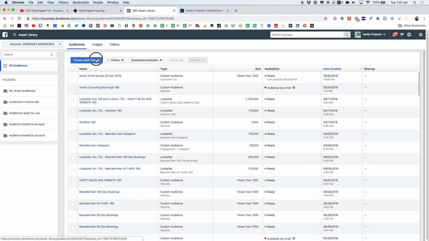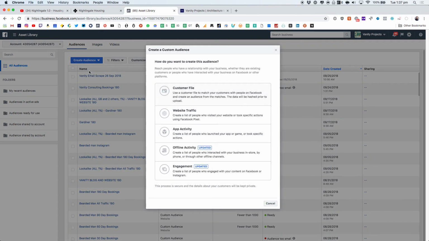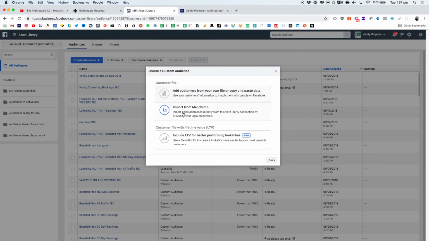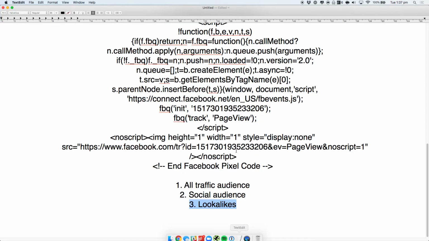If you had a list of customers or an email list of existing clients or contacts that was maybe a couple of hundred addresses long, then you would probably want to create a custom audience for that as well from a customer file, where you can import from MailChimp, or you can add customers using your own Excel spreadsheet, and then build another lookalike audience from that, so that you've got a lot of options to work with. So now you have your all traffic audience, your social audience, maybe your customer file audience, and then you'll have a lookalike for each of those. And that's all you need there.